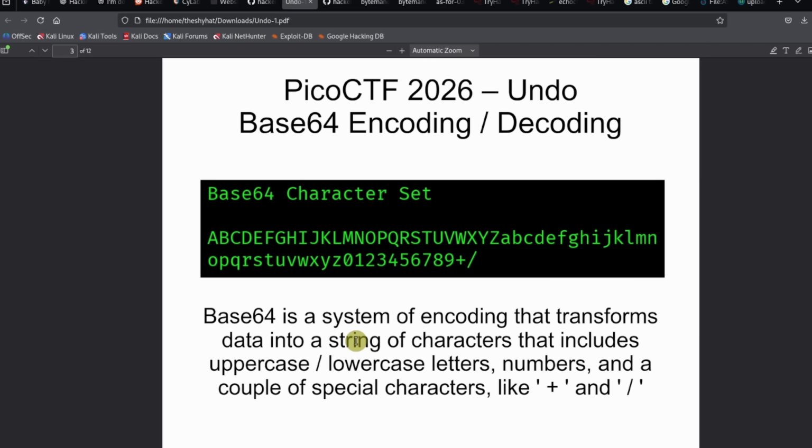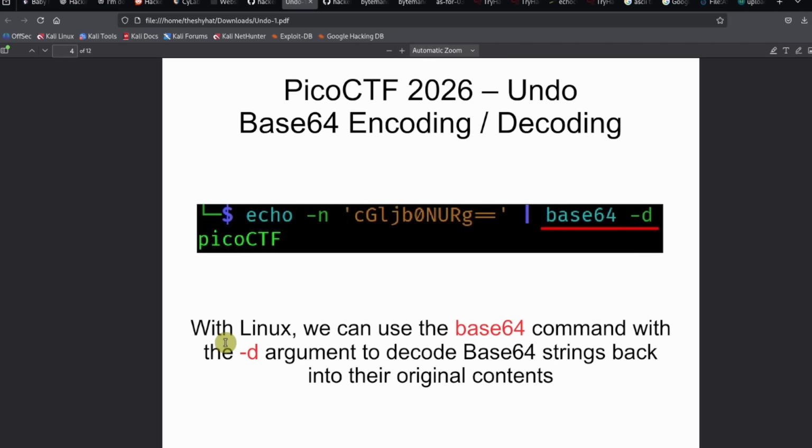Base64 is a system of encoding that transforms data into a string of characters that includes uppercase and lowercase letters, numbers, and a couple of special characters like the plus symbol and the slash symbol. So if you see a string that has this set of characters, then you might be dealing with something that was encoded using base64. With Linux, we can use the base64 command with the -d argument to decode base64 strings back into the original contents. So if we had this string over here and wanted to decode it, we could use base64 -d to get the original contents.